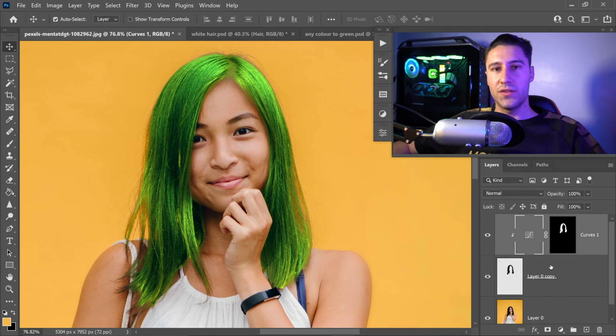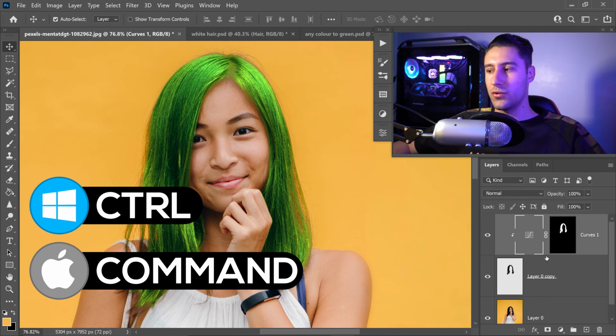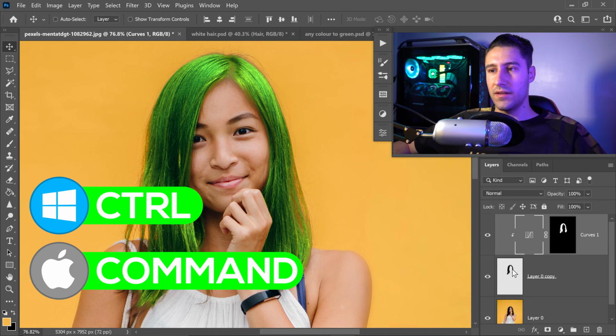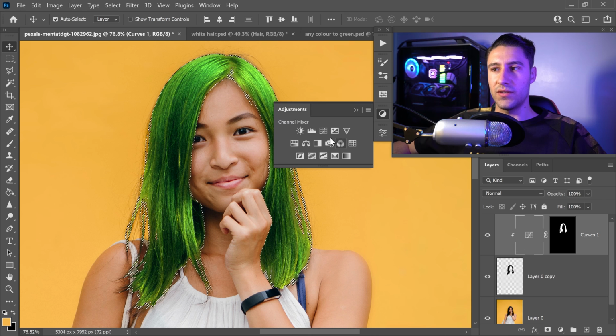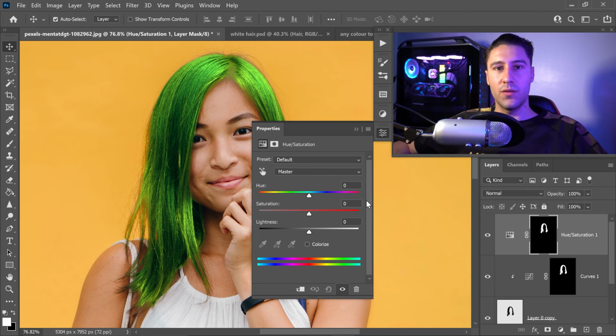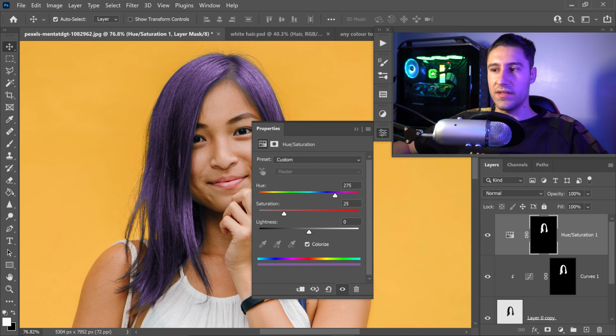So now what we want to do is, of course, the actual color change. And to do this, you hold Control or Command once again, get yourself the selection, go back into the adjustments, and you want to get yourself the hue and saturation. In here, you want to first of all click the one that says colorize. And as you can see, we now have a slider which actually affects the hair color. So if we wanted to, we can set this to a nice 275 for a nice purple color.